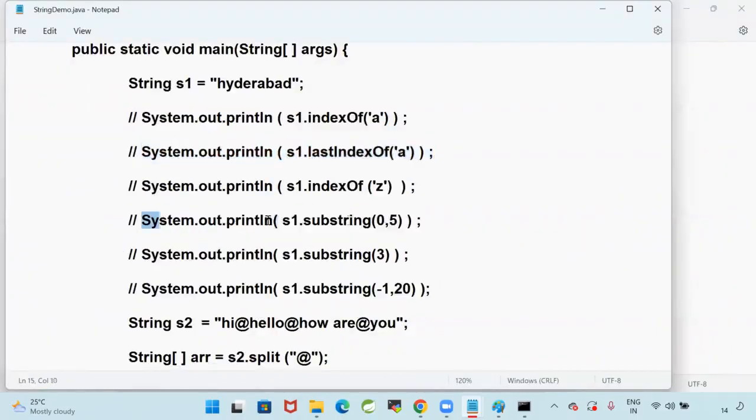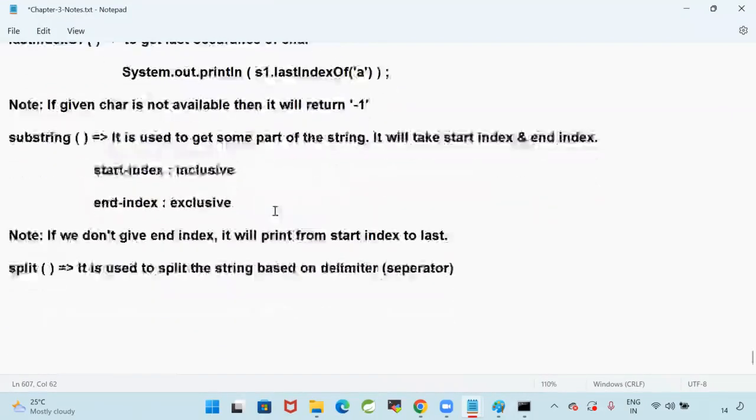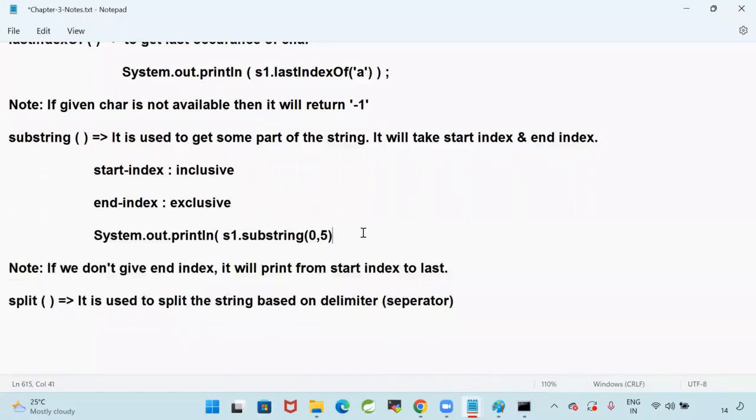What is the purpose of substring? To get a part of the string, we are going to use substring. Here the start index is inclusive, the end index is exclusive. If I don't give the end index, it will print from the start index till the last index.